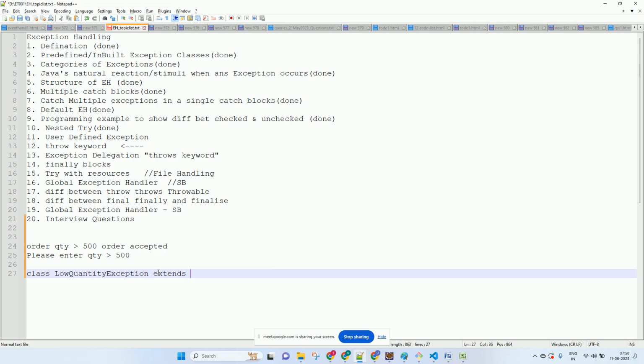You can extend from arithmetic exception if you want. Whichever exception you know of, you can extend. Arithmetic exception, or input mismatch exception. But as we know, all these exceptions extend from which class? Runtime exception. So we'll just keep two options now.